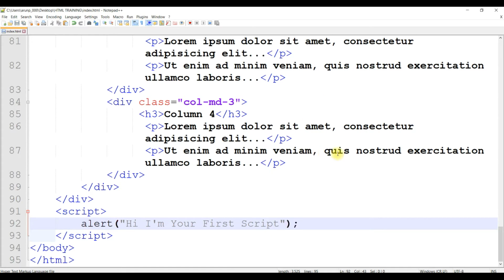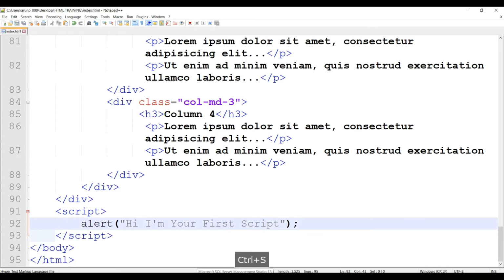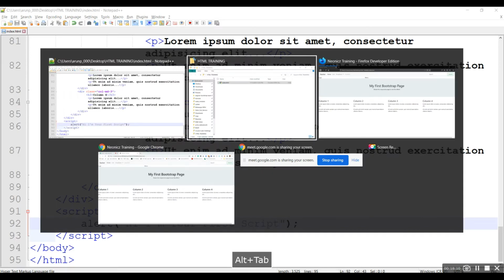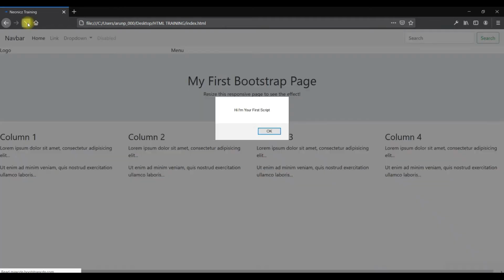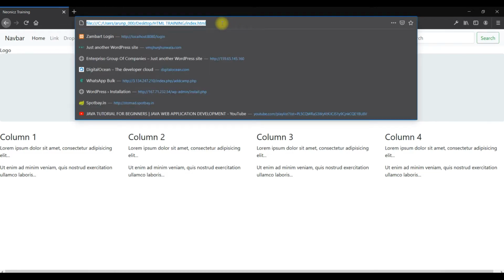I just saved it and I'm reloading the page. Behind the scenes the content will be loading, and you see an alert like, hi, I am your first script. Okay, so that's it. That means your script is running.